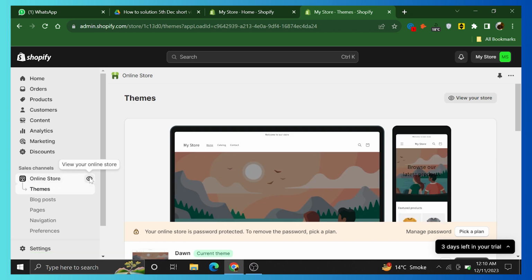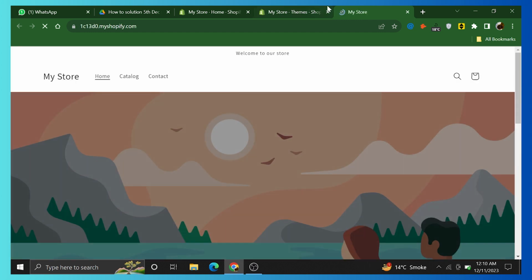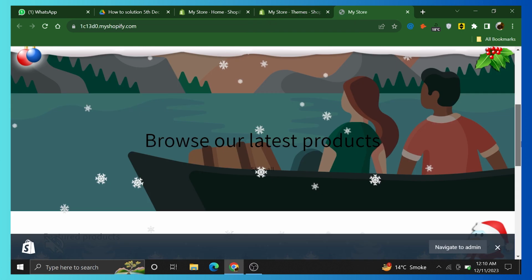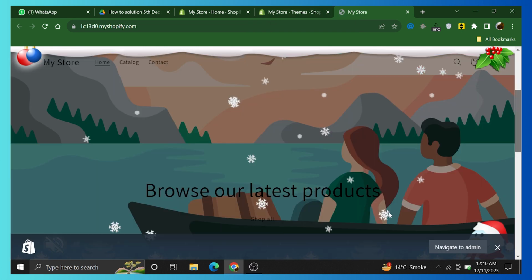Go to the Online Store and click on the I button to view your online store. The new tab of My Store will open. Here, you can browse the latest products with snow effects. That's how you can add a snow effect in Shopify.